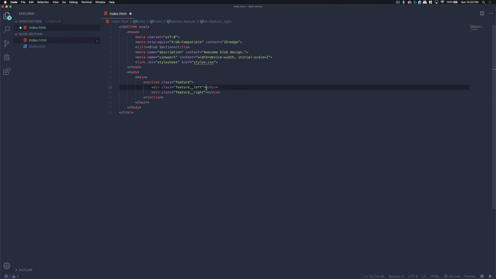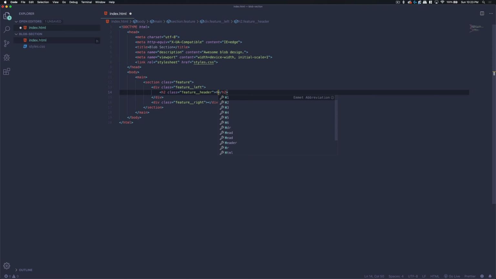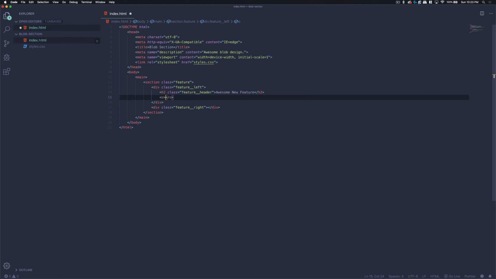And in the feature left, we're first going to have an h2 tag with a class of feature header. And let's go ahead and just give this the header title from our design. So awesome new feature. And next up, we're going to have just some paragraph tag here.